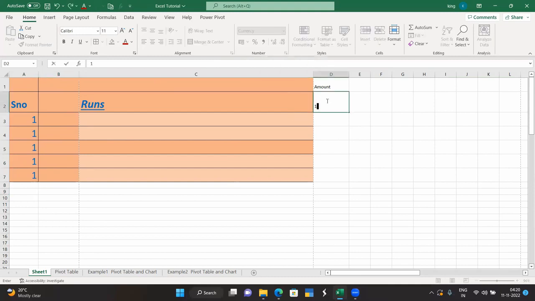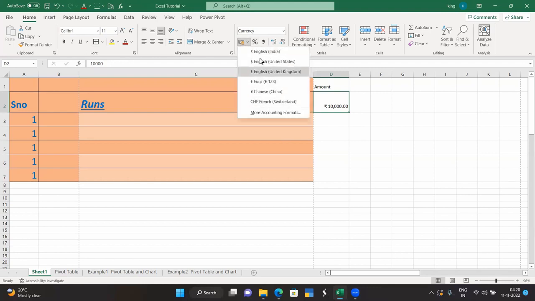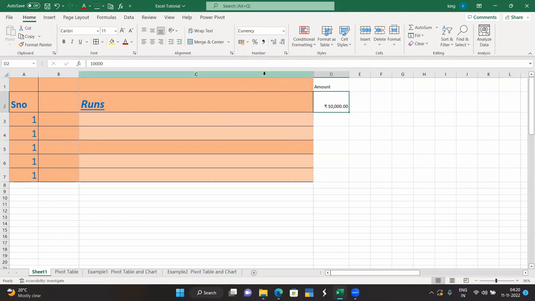Suppose my amount is 10,000. Automatically it is in currency format, so the rupee symbol is already added. 10,000 is preceded by the rupee symbol. And here I have different currencies available in Excel, and I can use any of the currencies depending on my data requirement. I can also increase or decrease decimal points. If I want to remove or place a comma, since it is an amount, it already has that.